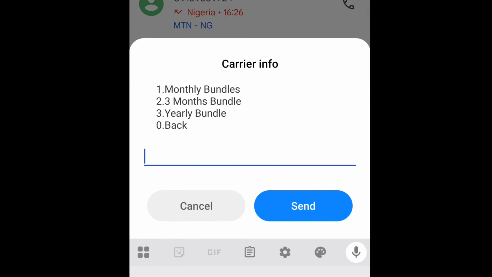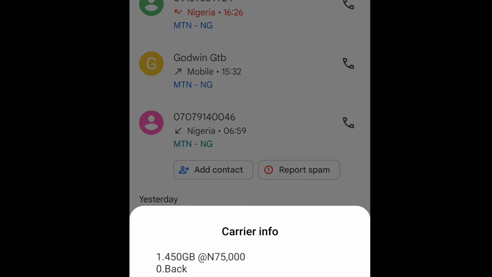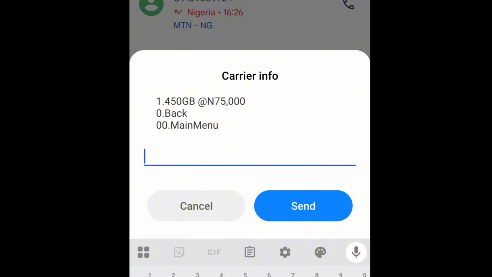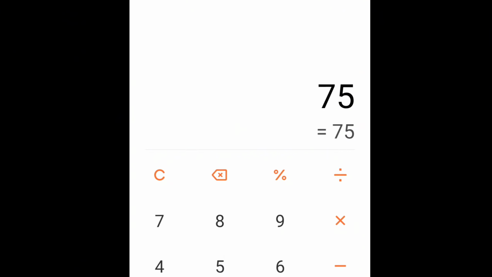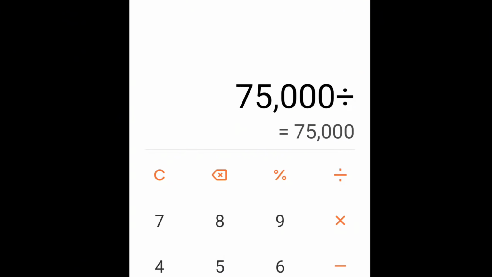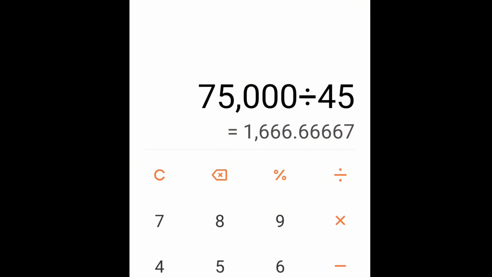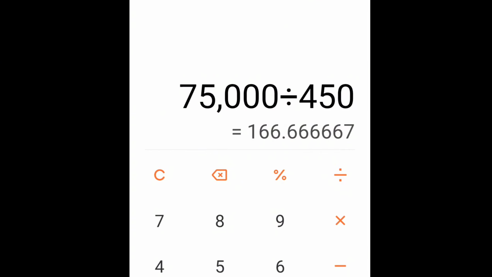To access the 3-month plan, you dial 2. So if you want a data plan that will last for 3 months, you can use this option. With 75,000 naira I can get 450 GB to last for 3 months. So let's do a little calculation to know how much 1 GB of data will cost if you are going for this option. 75,000 divided by 450. So 1 GB of data will cost 166 naira. So this is a very good option to get cheap data from MTN.